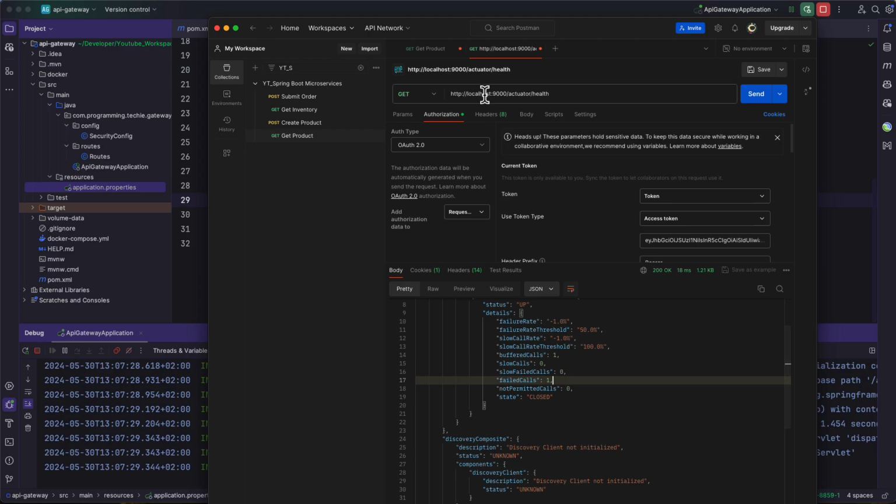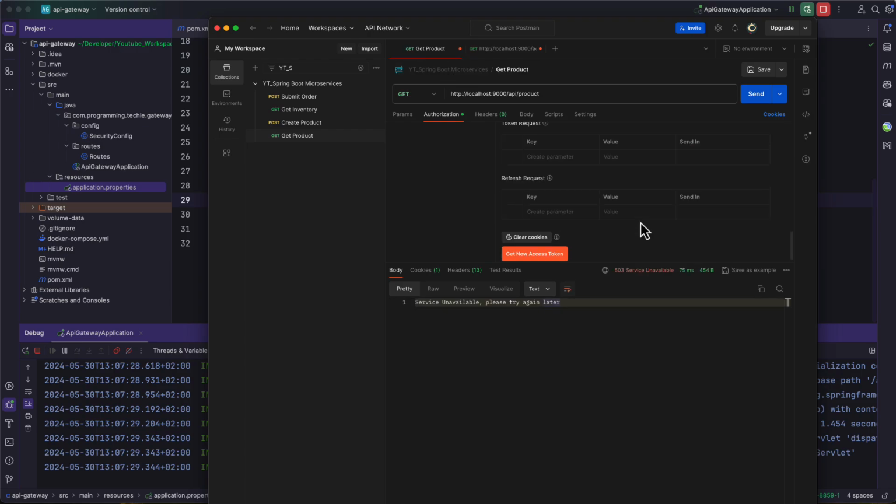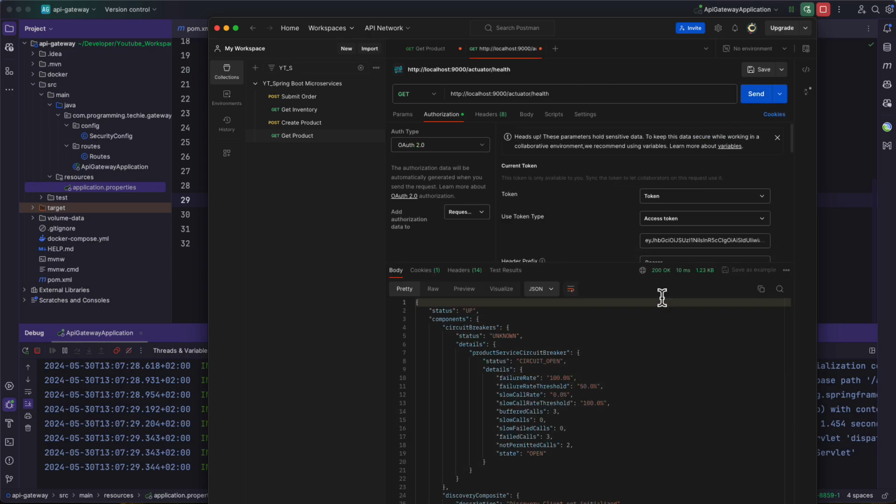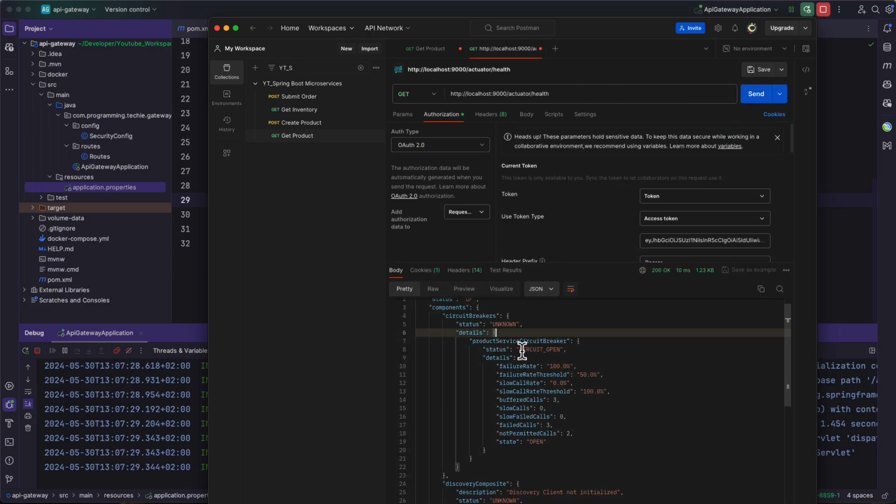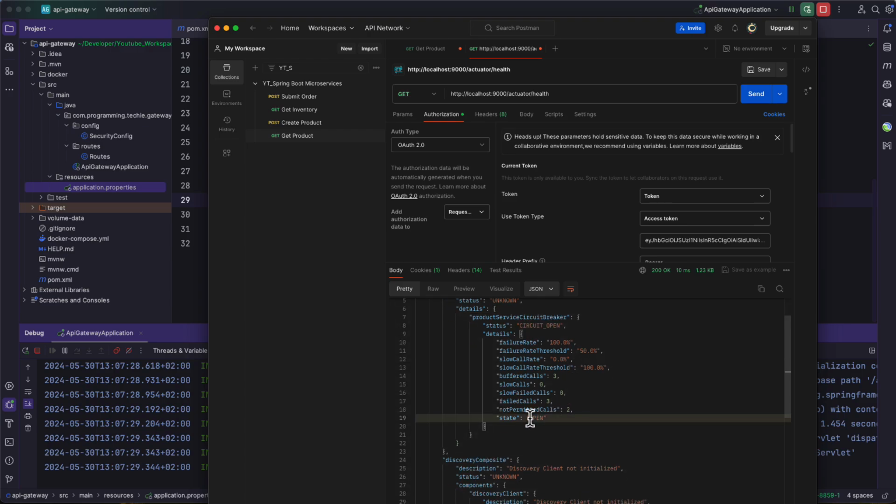As the threshold of our failed calls is 50%, and we have to make a minimum of 5 calls, I'm going to make 4 successive calls now, as I've already made 1 call: 1, 2, 3, 4, and click on send. And you can see that the status is circuit open, and the state is now in the open state.